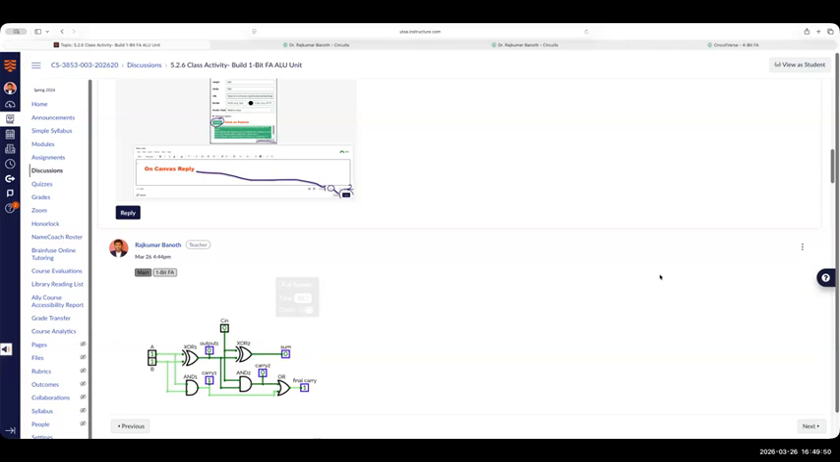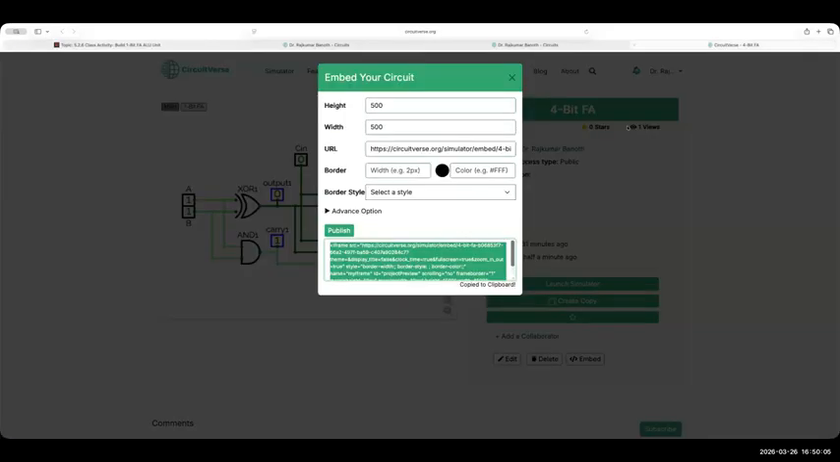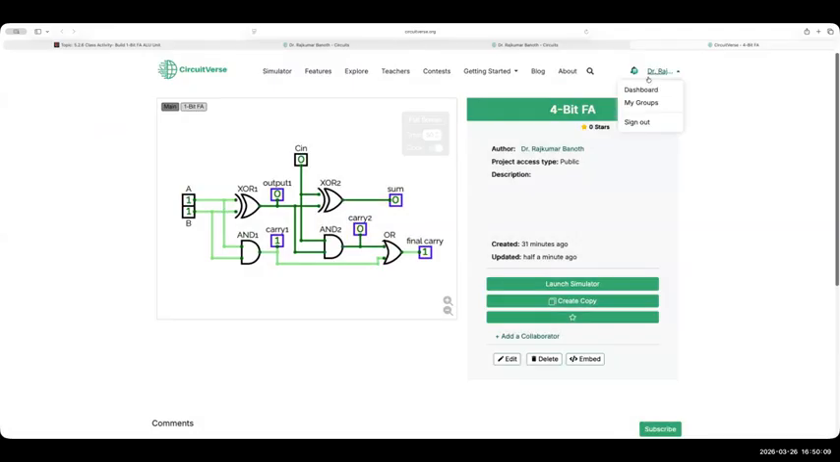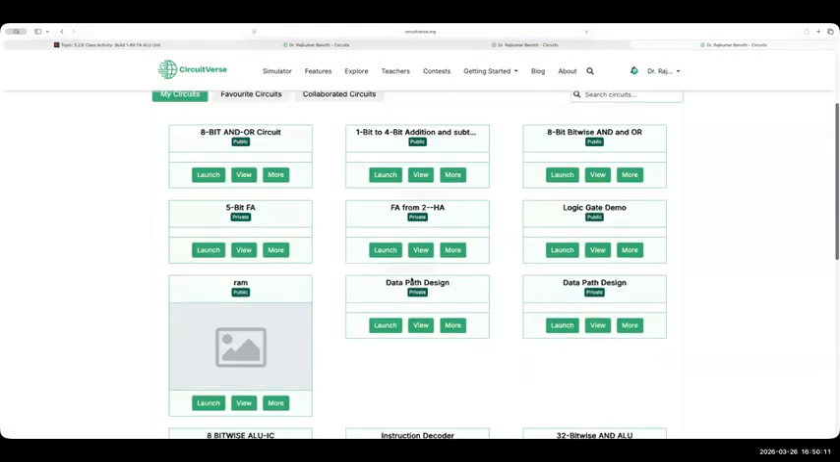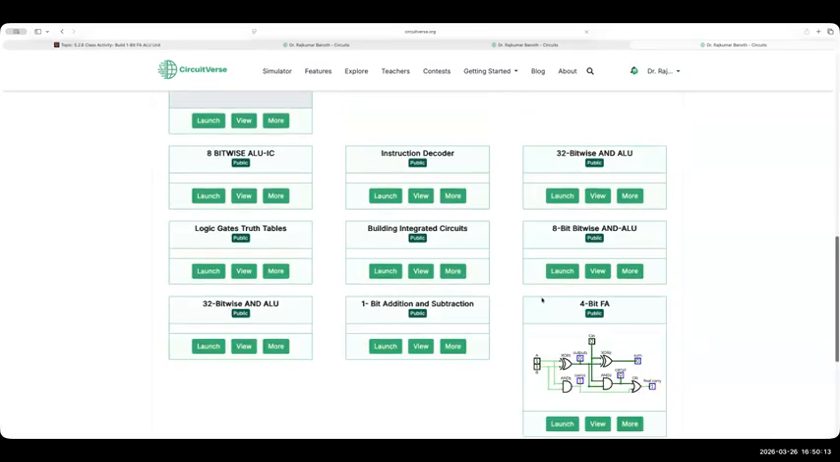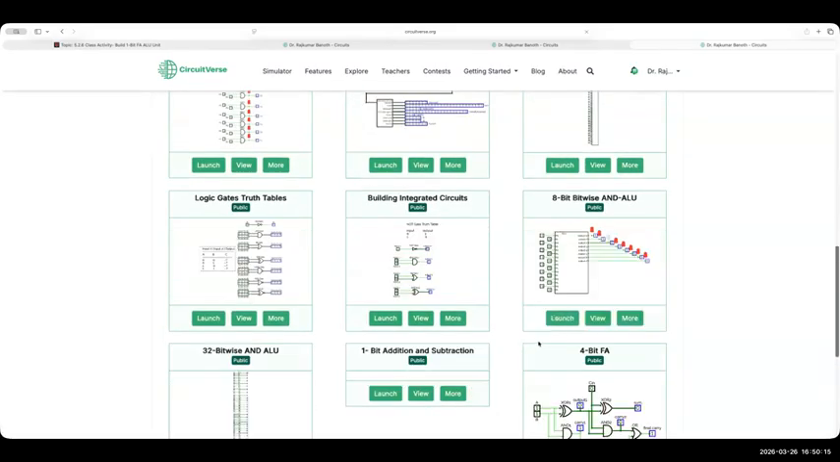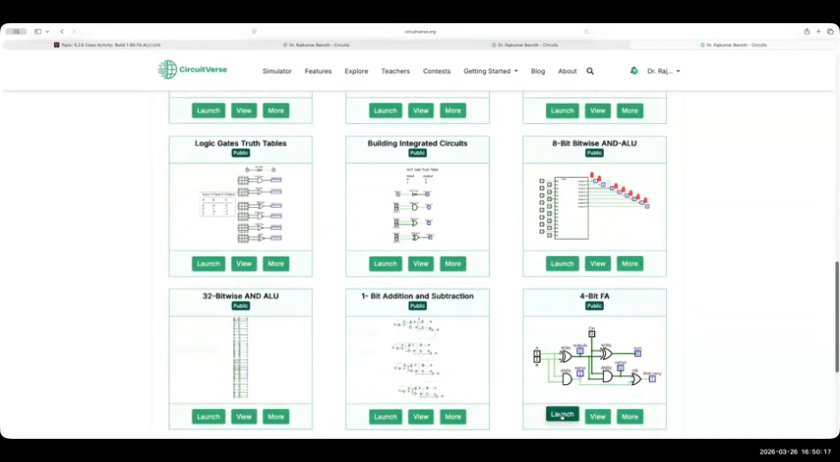Shall we be good to go? Yes, sir. Perfect. Okay, let me share the screen. Let us come back to the circuit here. Let me go to my dashboard. Up to now we have done the 1-bit full adder, correct?